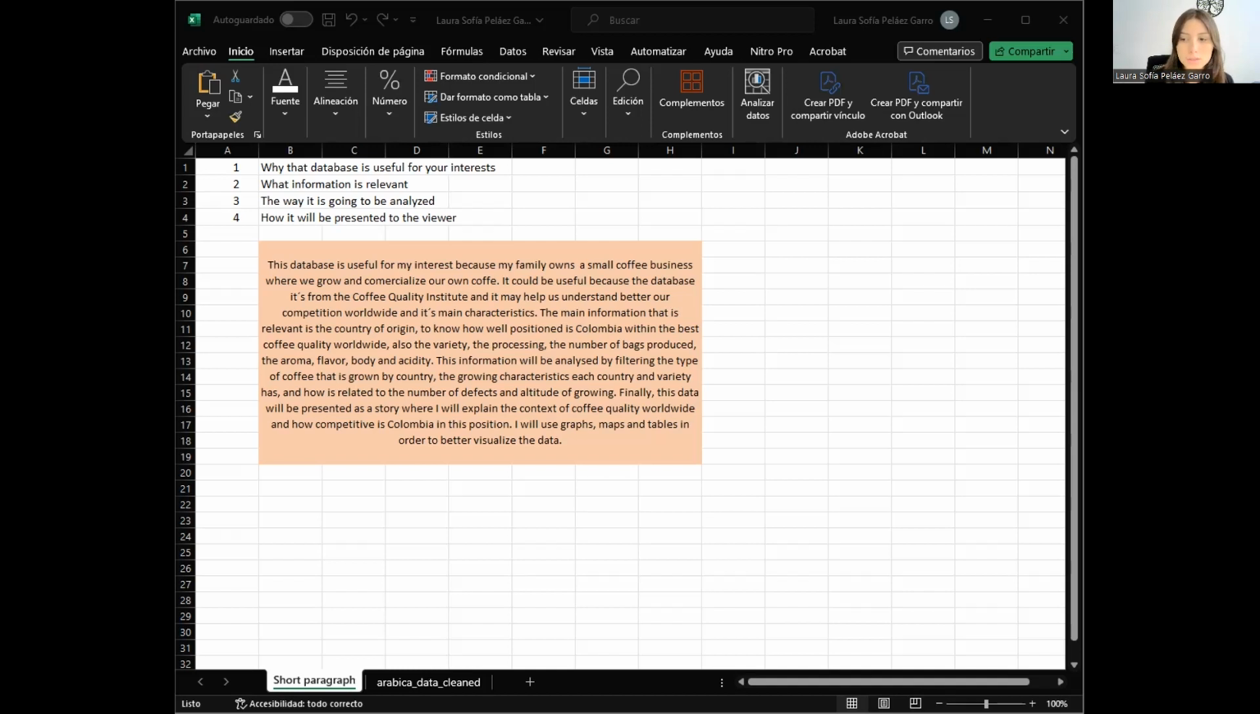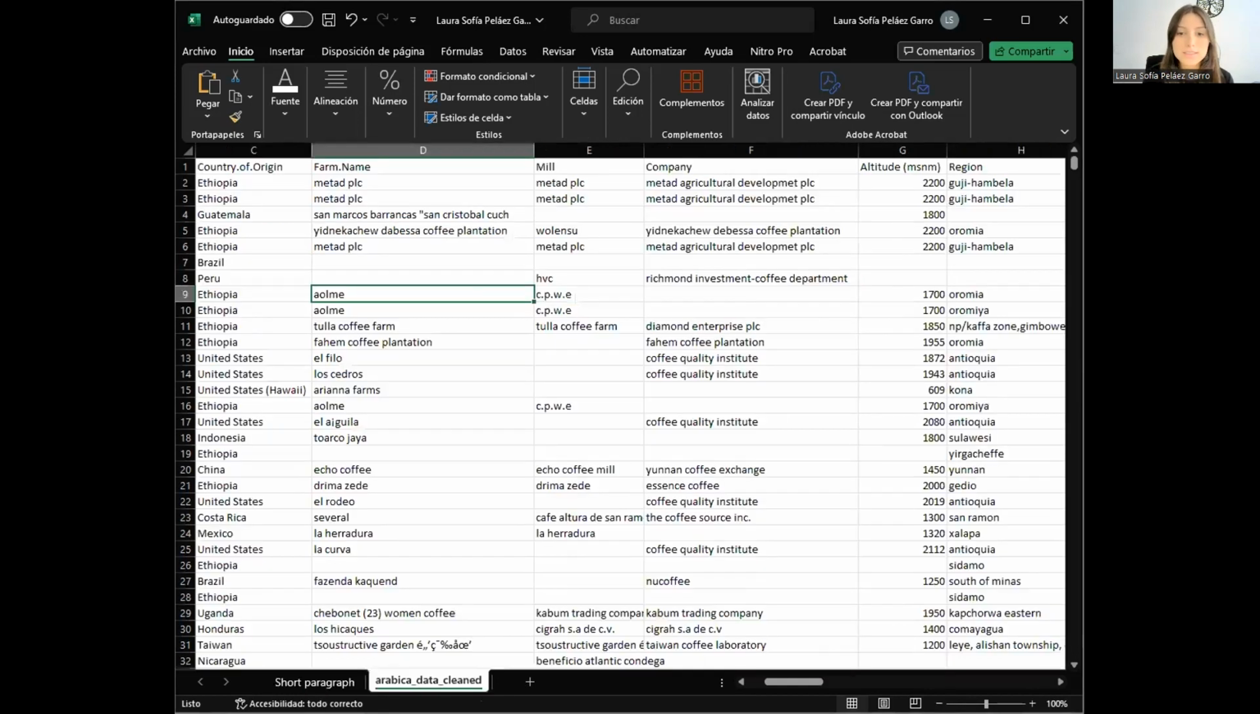That is why I chose to use this database, the Coffee Quality Institute database, specifically on the variety Arabica, which is the species that is grown here in Colombia. And that is why I chose this database.